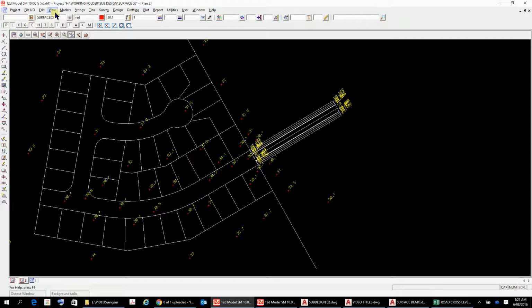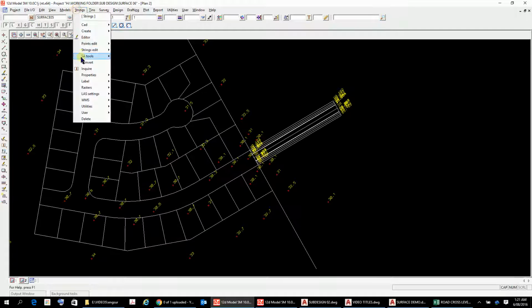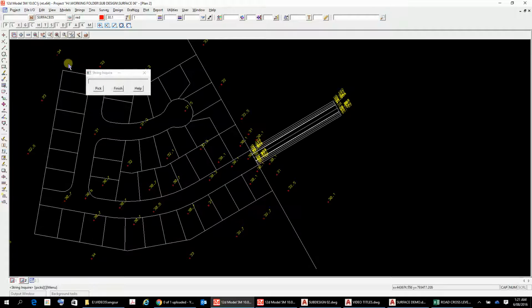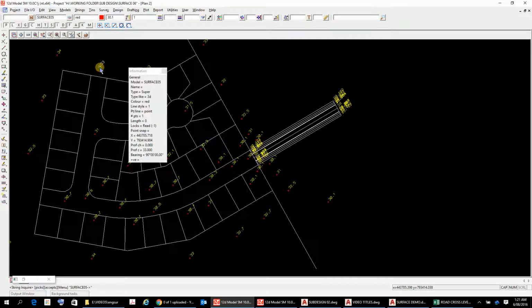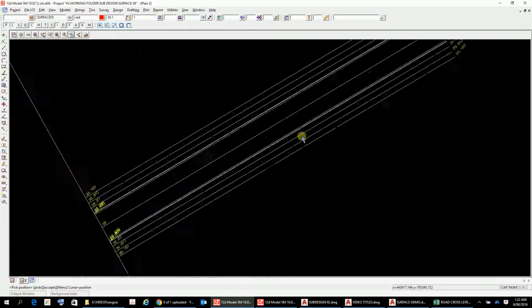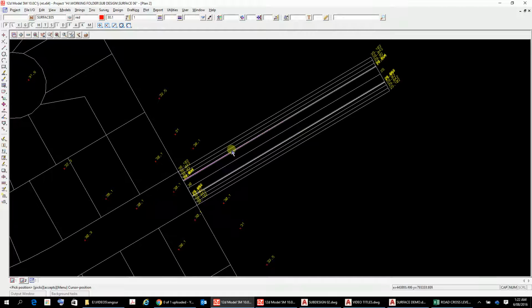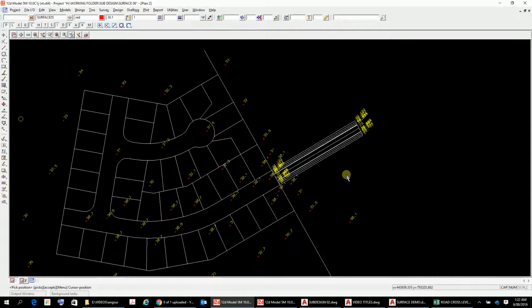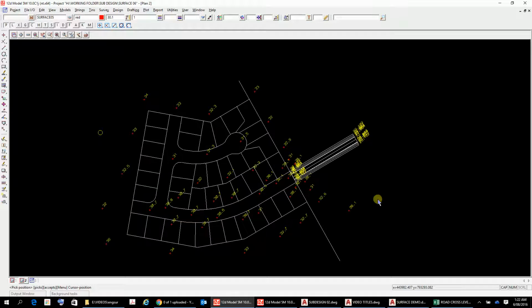I just want to do a string inquire and pick, and I'll just pick that string there, and I've put those values in surface 05. So that's all of those points in there. You'll notice in this case I didn't put the marks in as I had on the other one. I was still able to create a surface, but yes, not there.